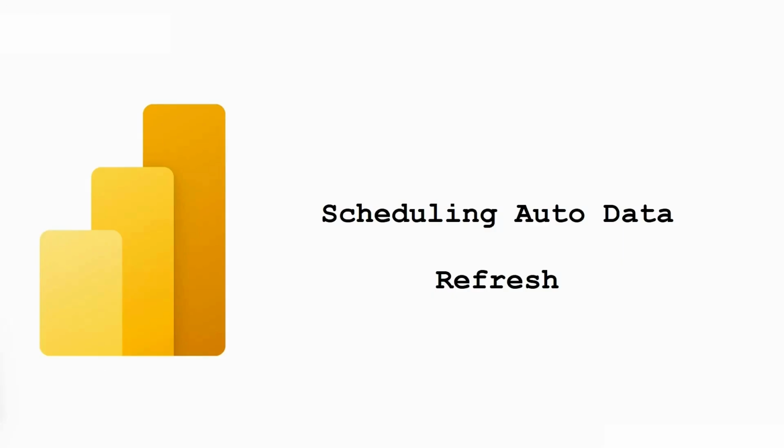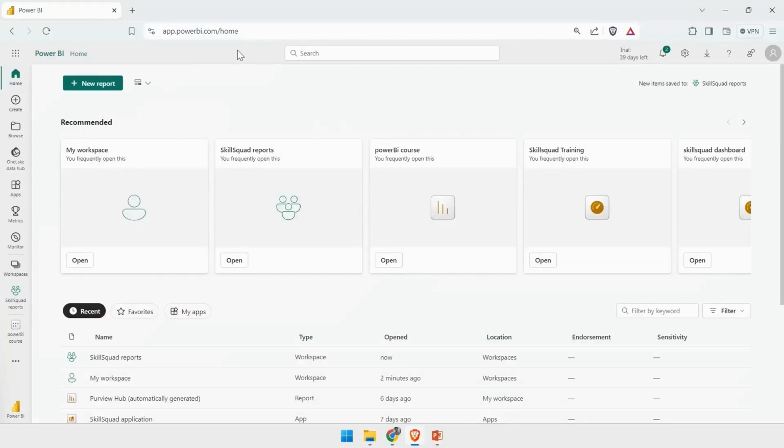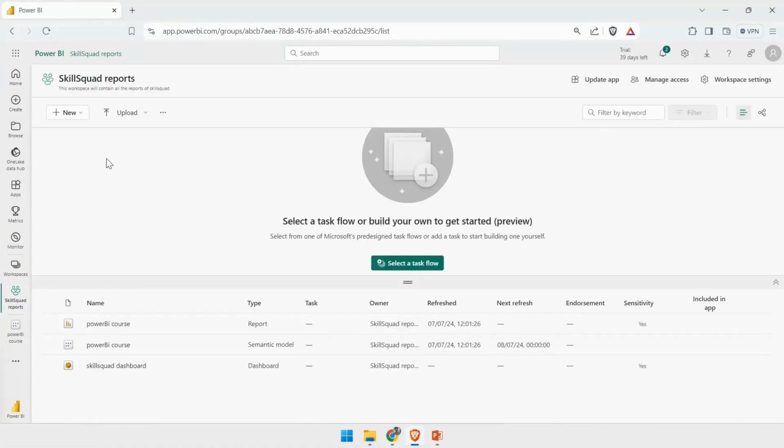For that, what would you do? So we are in our Power BI services homepage, and here I will go to this Skill Squad reports, which is basically a workspace. I have created a semantic model over here, which has been automatically created, you can say, as I imported my report over here. Now we have already talked about the data gateways, and we have already seen how to set up our data gateway. As soon as you set up this data gateway, there is a data set associated with this particular report.